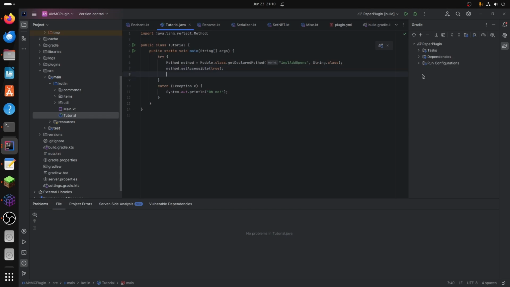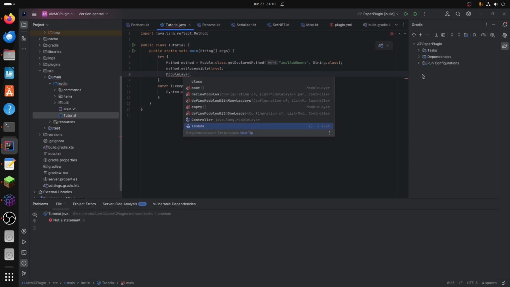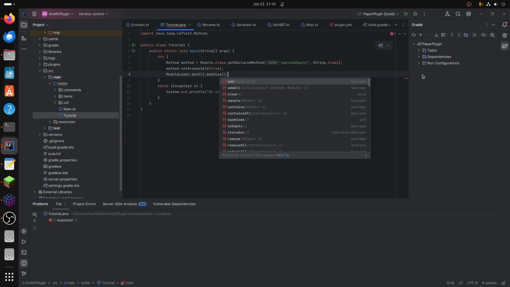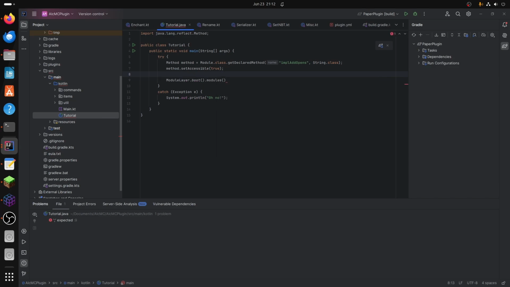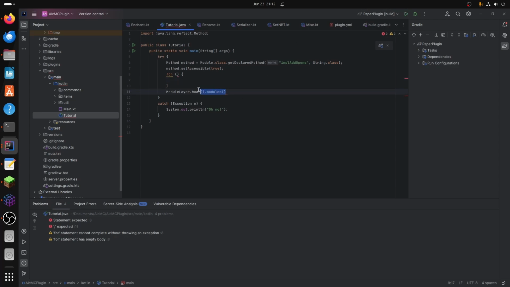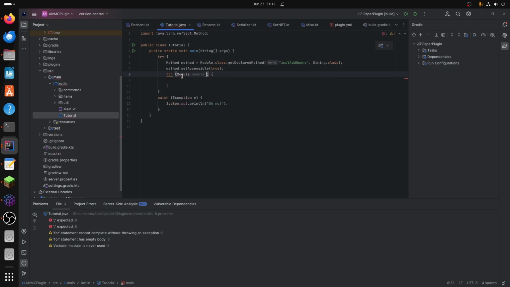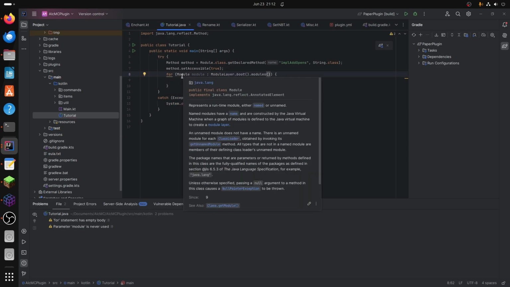And then the same thing. I can't actually remember if you have for each in Java, but module layer boot, the modules, and then yeah, not like Kotlin. So what we're gonna want to do, make a normal for, get this, and iterate through every module in here.